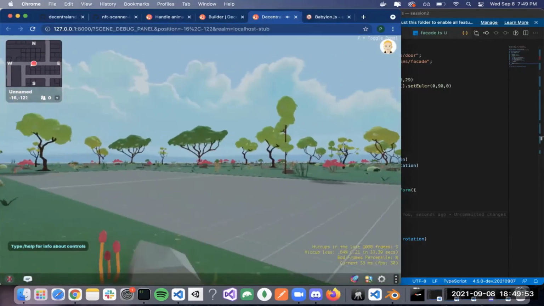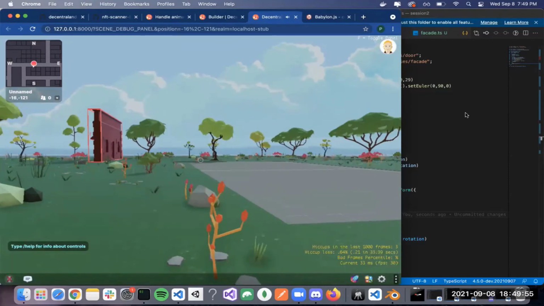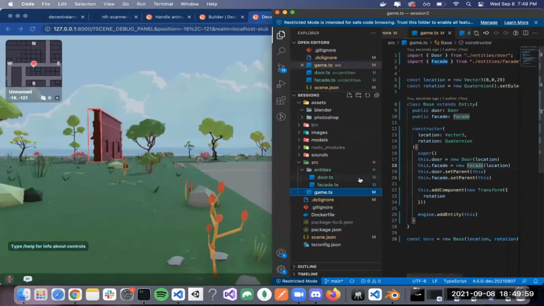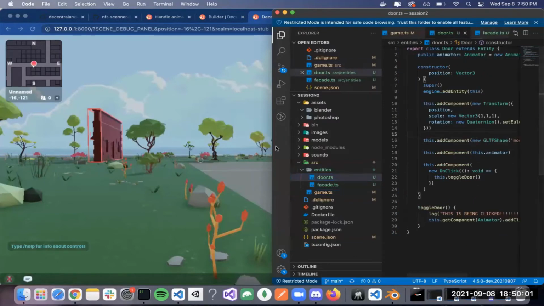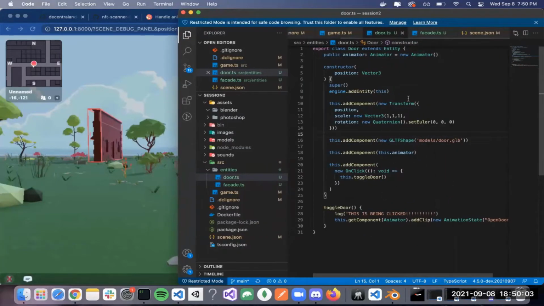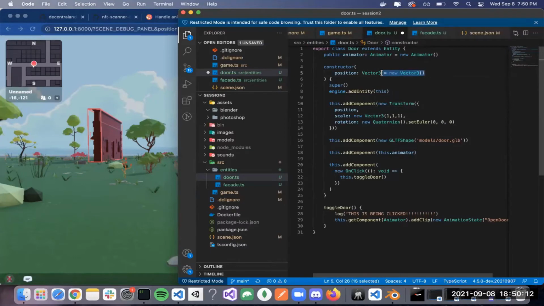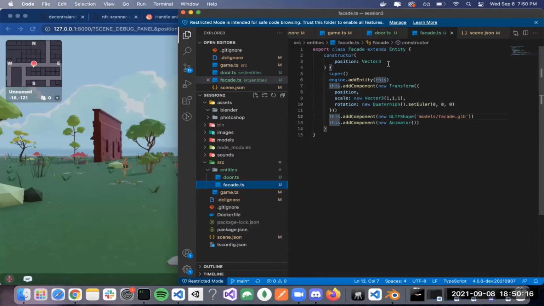Okay, we have to do a couple things to make this our completely portable building, by the way, too. Let's go back into our door and everything. Now, we were passing in this position. Let's give it a default. If you omit them, it'll just default to zeros. So I'm just going to do that real quick, just adding a new Vector3.